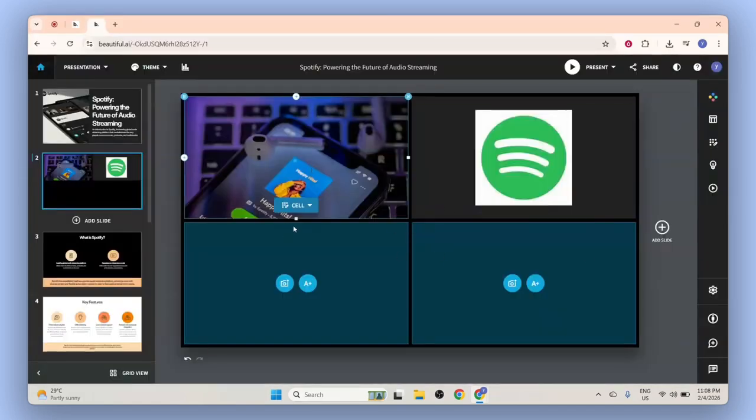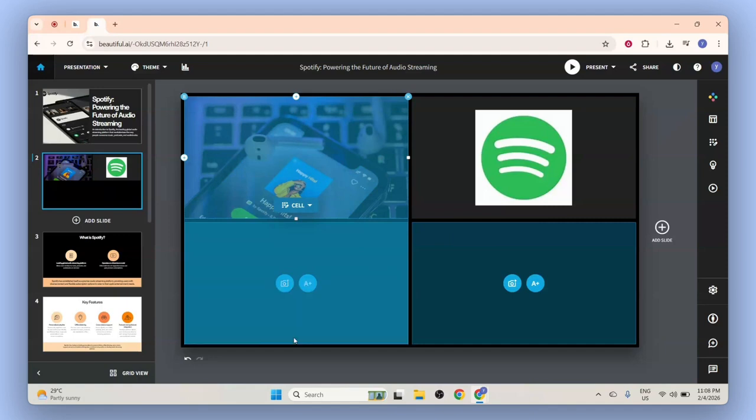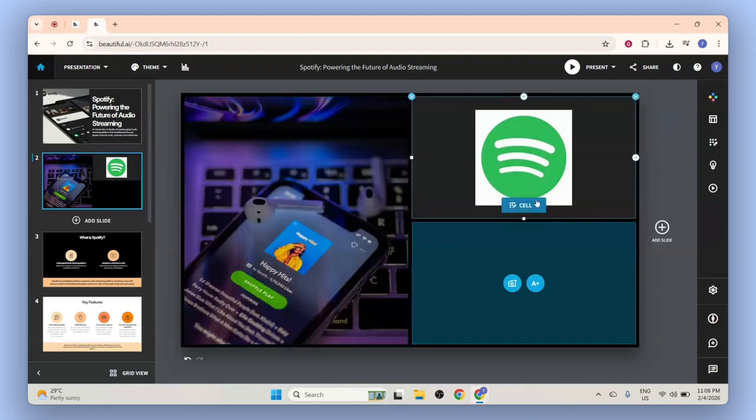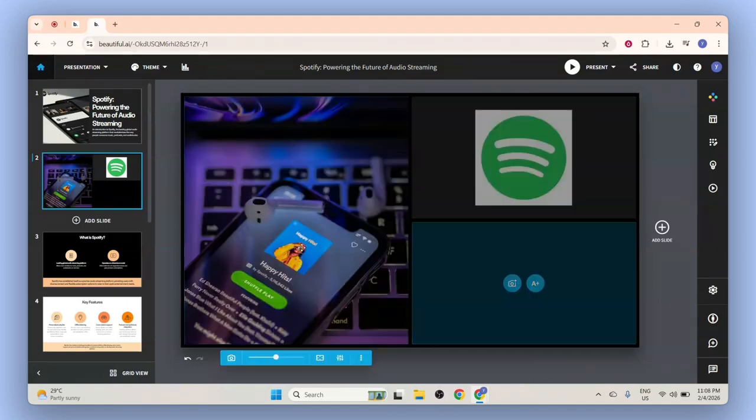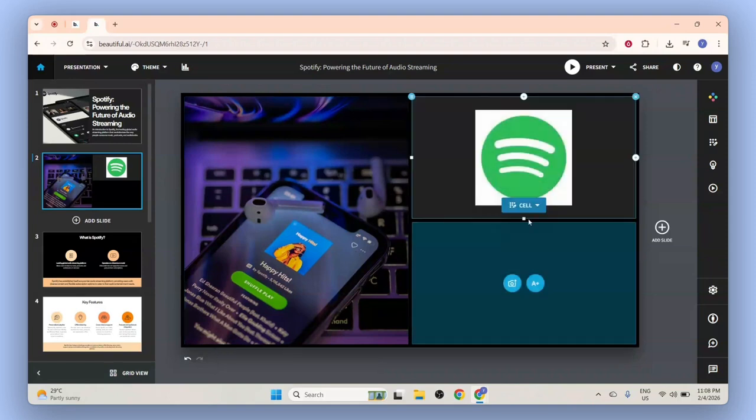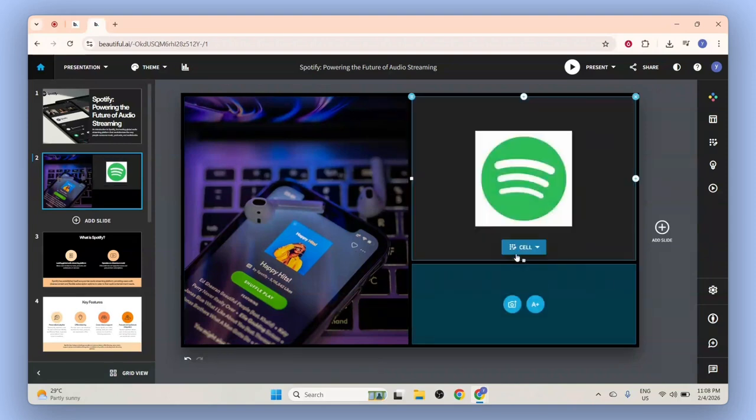Finally, you can resize the image however you like by adjusting it directly on the slide to fit your layout. And that's it. That's how you add images and photos in Beautiful.ai presentations.